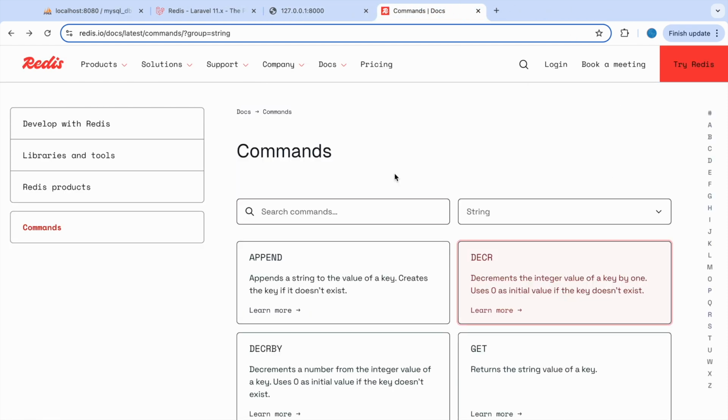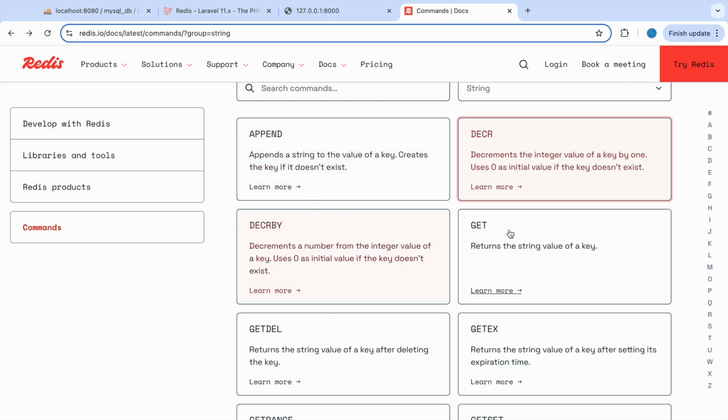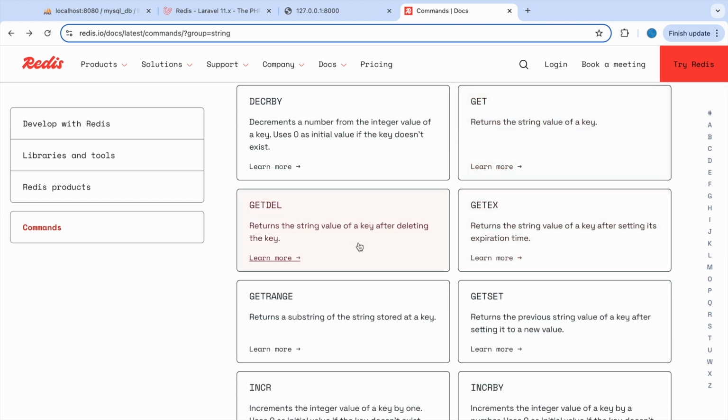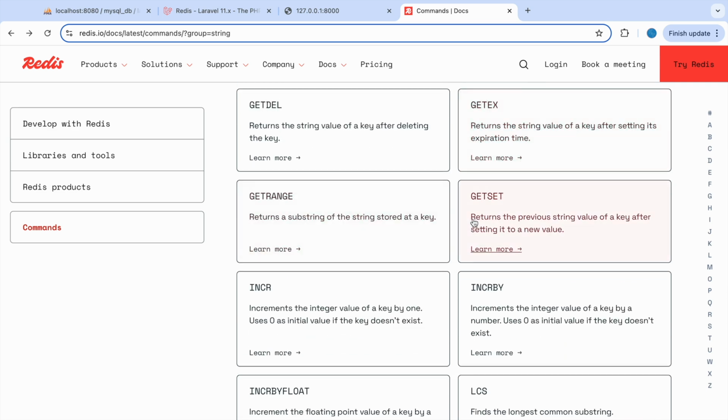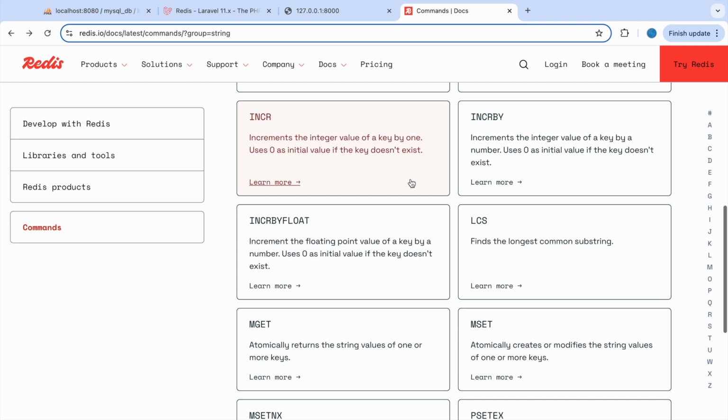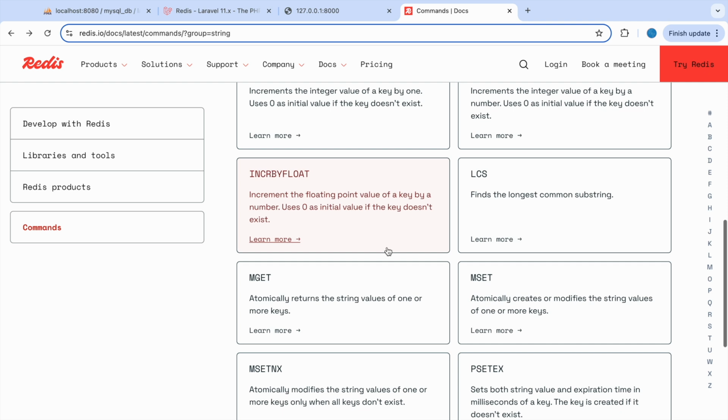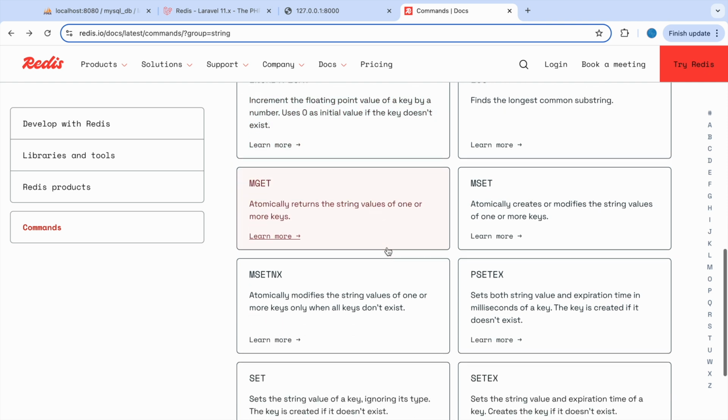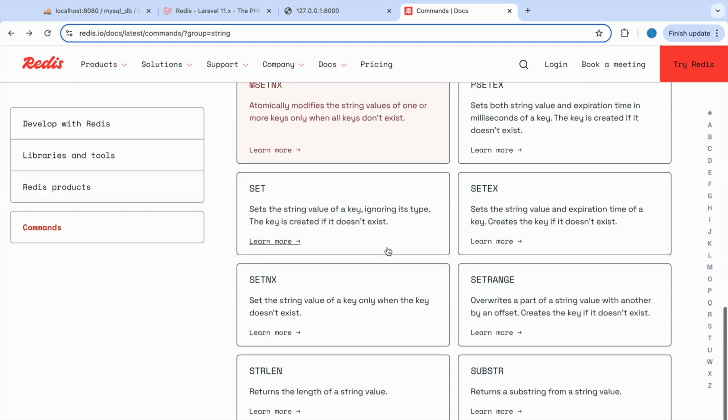Some of the basics I have shown you, but there are so many other commands as well. Let's say if you have to append to a string, delete any string, you can also get with expiry, and you can set a string with expiry. Increment I have shown you. Increment by float you can also use. You can explore more of the commands because there are so many, I will not be able to show all of them. Here you can see set with expiry and set nx, which means if no key is there then create it. Set range commands you can go through and explore on your own.